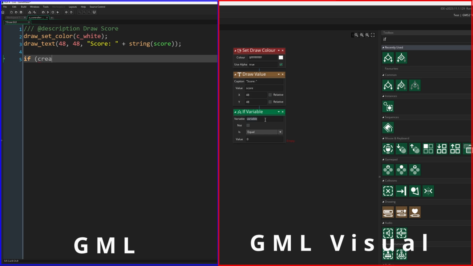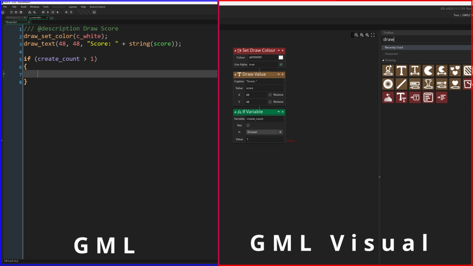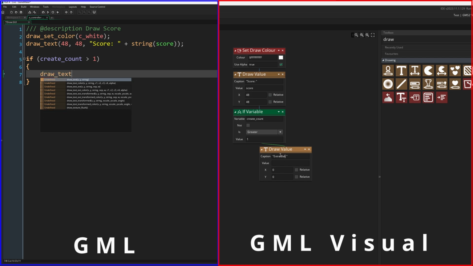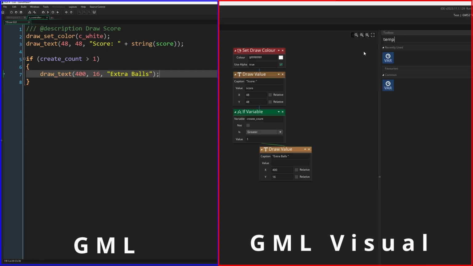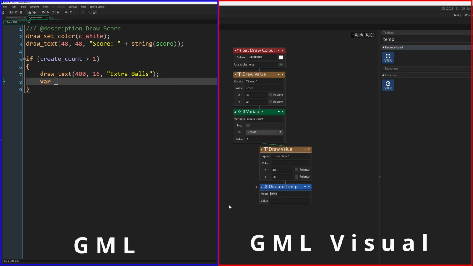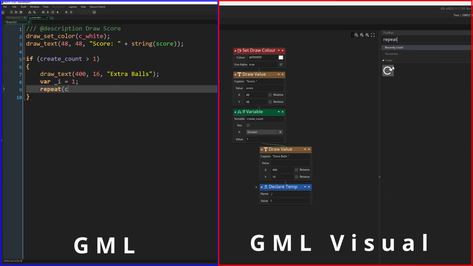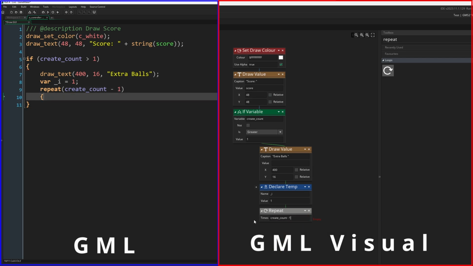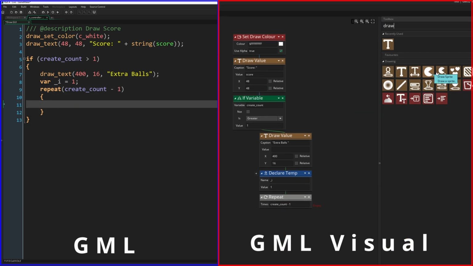So we just need to add code after what's already here. And the first thing we're going to say is if create count is more than 1, so if we need to make another ball, then we're going to draw text at this specific location, which is 400 and then 16. We're going to put some text in there so that the player understands what it is that they're looking at. And we're going to create a temporary variable called I and set it to 1. And we're going to use this to draw the extra balls on the screen, so it's pretty important.